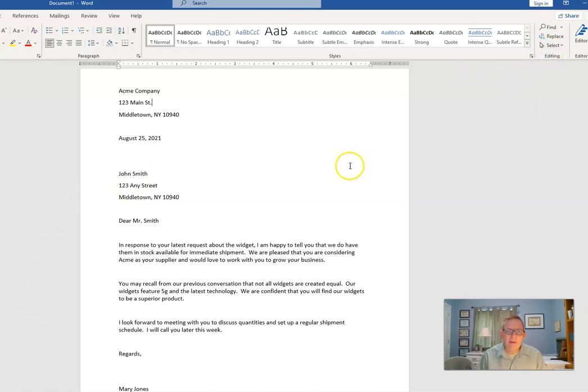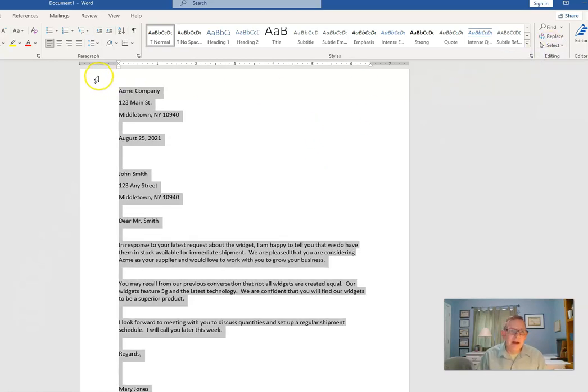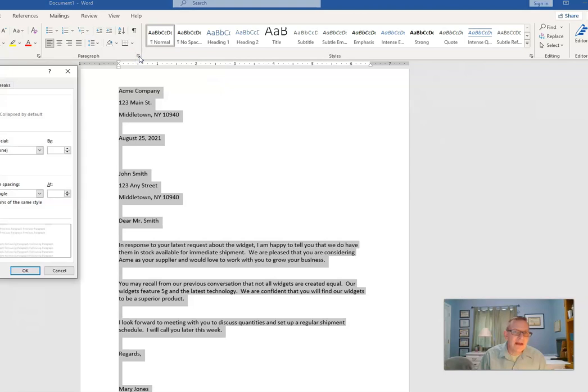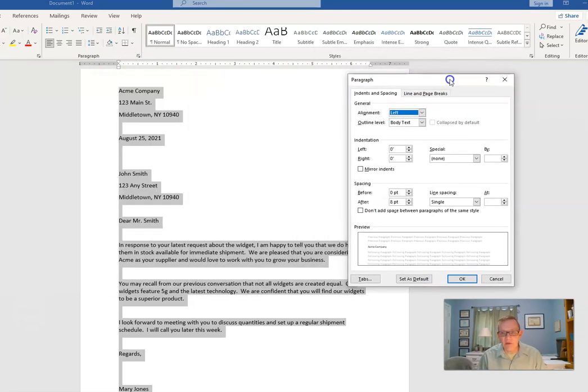So the problem is Microsoft Word in particular, and other software as well, has this thing called space after the paragraph, and I'll show you. So first thing I'm going to do is select all. Then I'm going to go up here where it says paragraph and click on this little tiny thing in the corner and go to paragraph settings. There are other ways to get to it. I'm going to pull this in so we can actually see the whole thing.